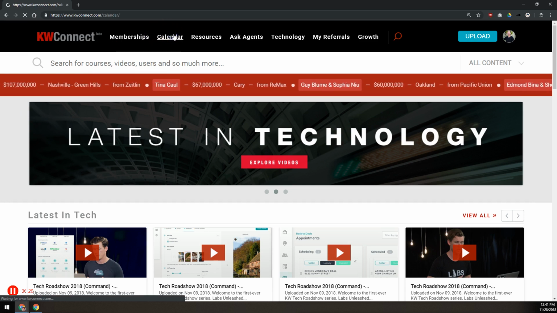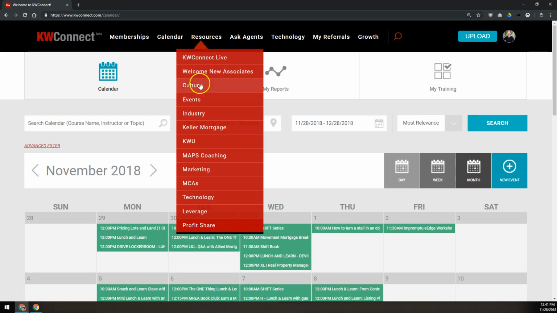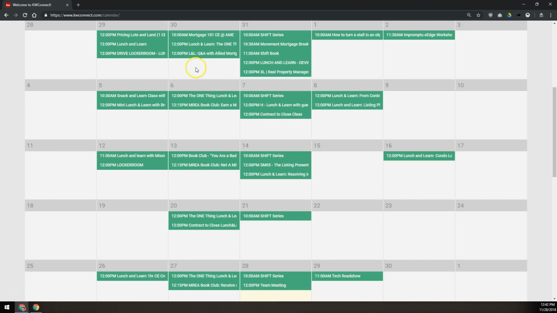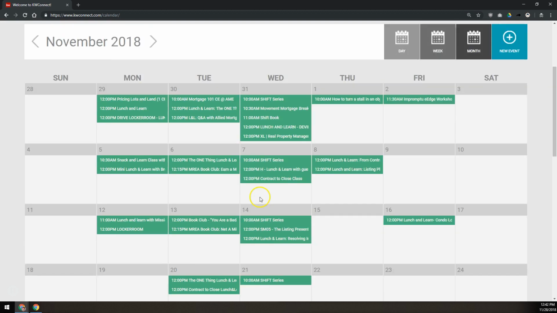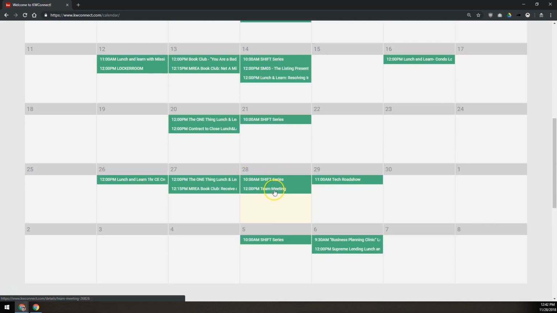For the calendar here, this is actually pretty neat. This is pulling in events across all of KW. So this is any market center anywhere. You can find events that are going on, different classes, different team meetings, things like that. If we scroll down here, we're going to look at these events. I believe this is just events in my market center. So that's a lunch and learn on Tuesday. This is November. So today is the 28th. There was a team meeting today 42 minutes ago. Actually, this is York, Pennsylvania. So it's actually starting in 18 minutes.